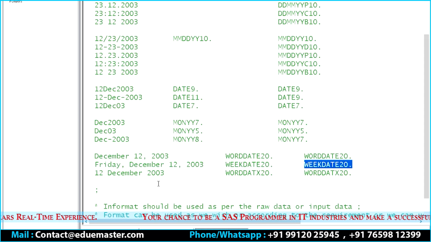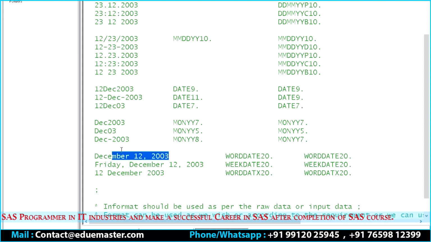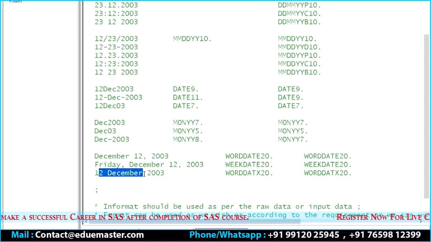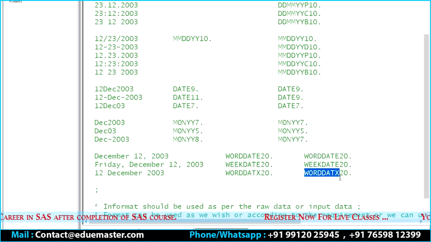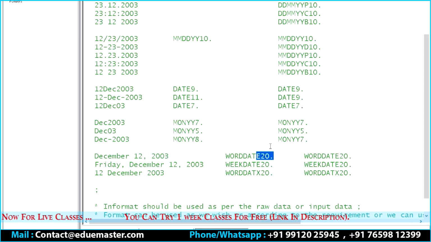Since here we have both the weekday and the date, we say weekdate. Here it is a complete description of the date, so you say worddate. Here also it is a complete description, but we say worddate only. Date instead of E, we keep X, because there should be some change from here to here. Now coming to this 20 dot. Here I have given the length as 20, but it can be varied from 18 to 36 characters. So between 18 and 36, you can give any number.